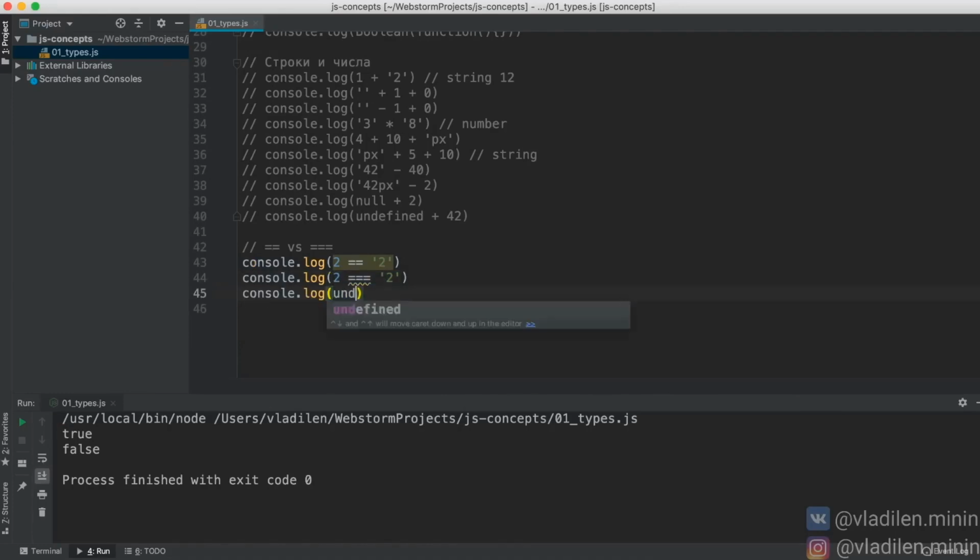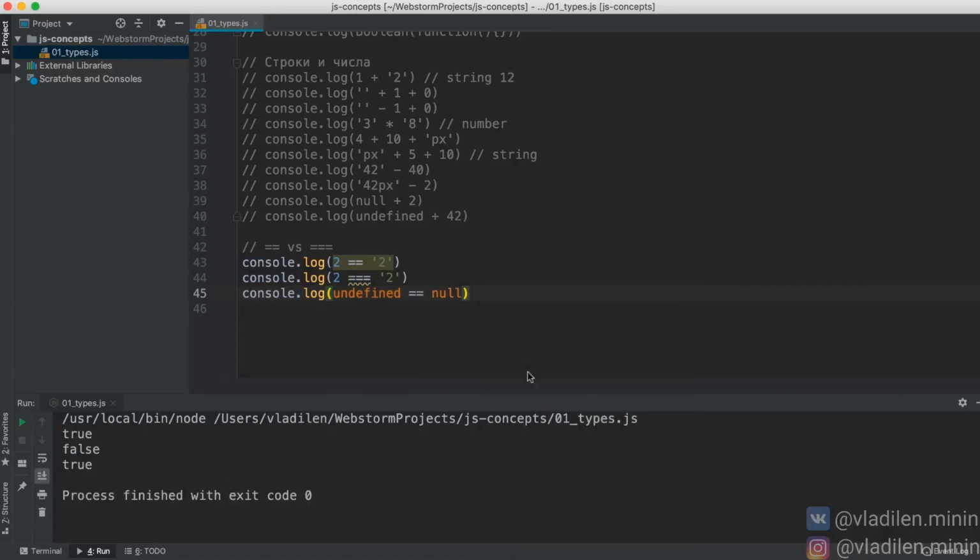The same goes if we compare undefined and null using double equals. We will get true here. However, if we use triple equals, then these are different data types, and therefore we get false here. And in fact, that is why it is recommended to always use triple equals to avoid any errors, as many problems are related to type coercion. If you use triple equals, the chance of having any issues in your code decreases.